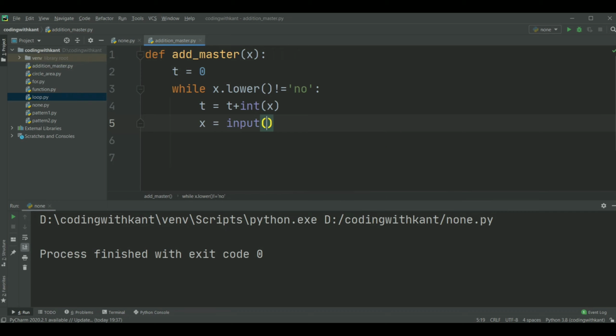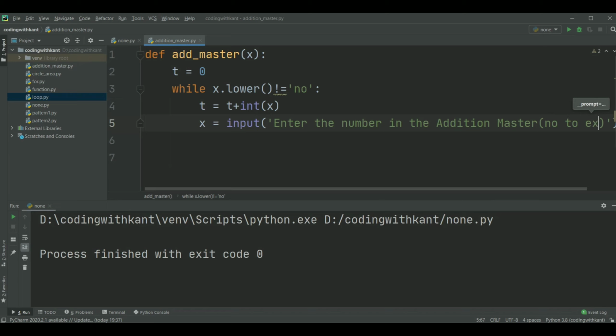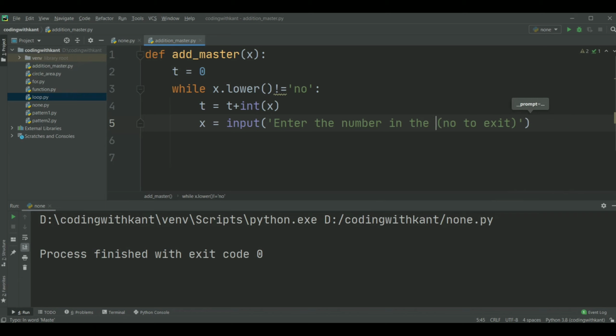So we'll use input. Inside this input function, we'll write a message: enter the number in the addition master, and inside this bracket we will write no to exit. That's it. I think this message is quite good. Now it's looking good.